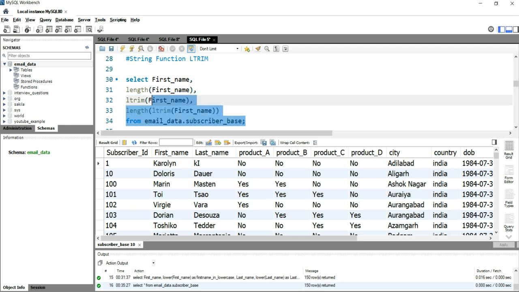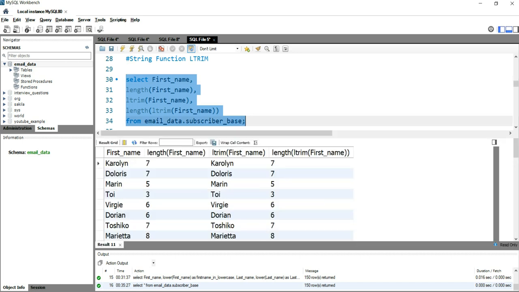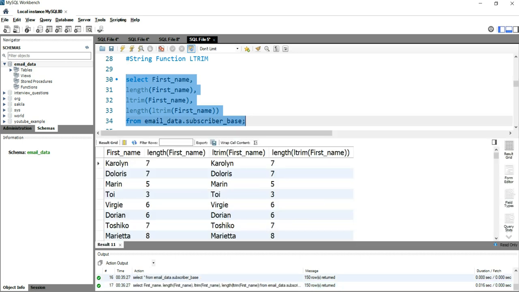Now if I run this query, I am getting first name as a column and the length of the first name is 7. Then I have used the LTRIM function over the first name. So ideally the LTRIM function would remove all the left hand side spaces and then give the length of this particular string. So you can see in my table I don't have any names which have any extra spaces on the left. Thus the length of the first name as well as the length of the LTRIM first name remains the same.